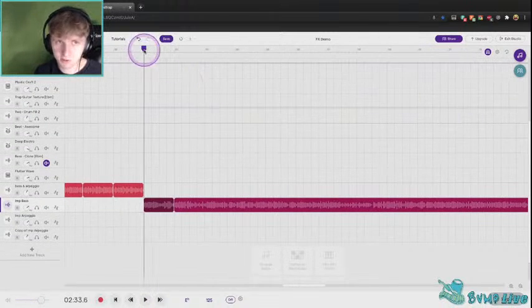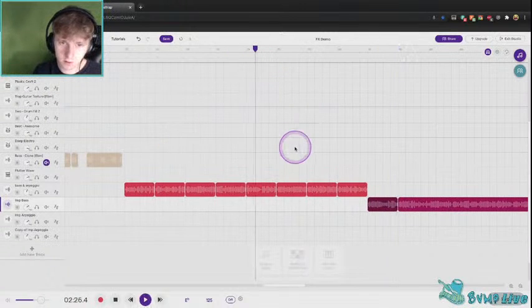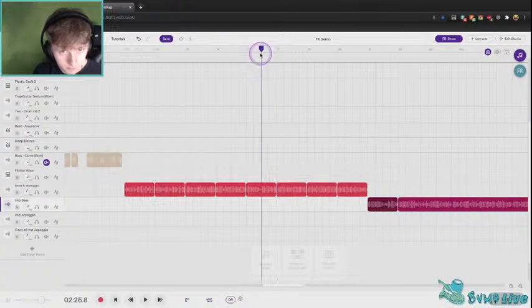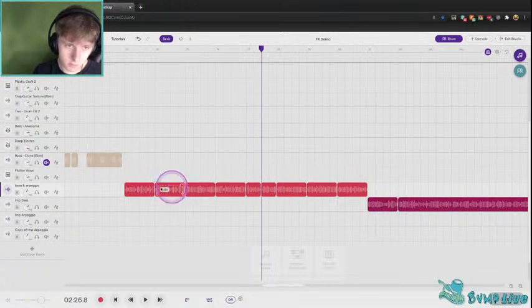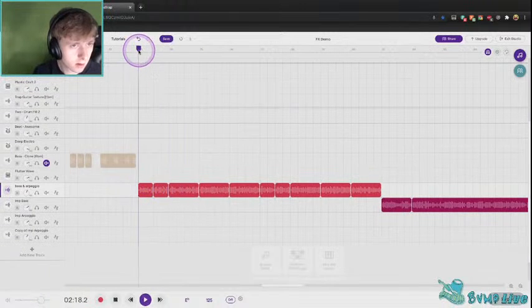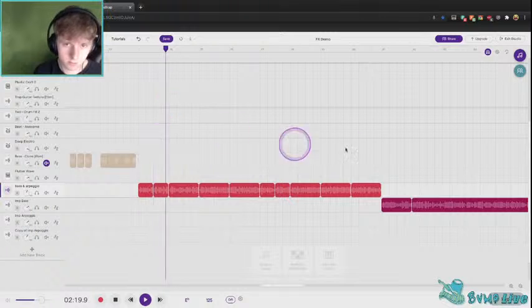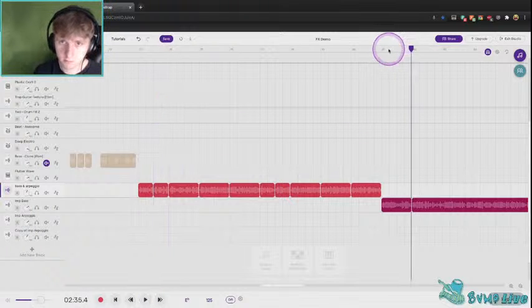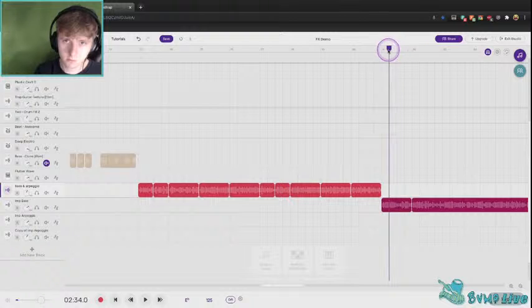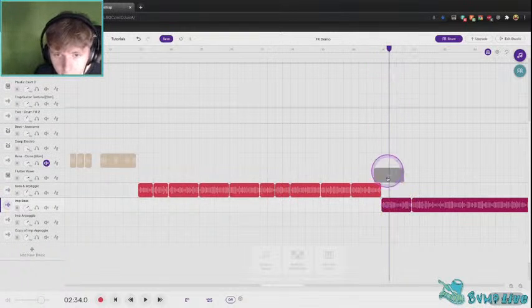So we have these options for E-flats, right? And then this one. Even these two are different, right? I kind of like this first little bit.